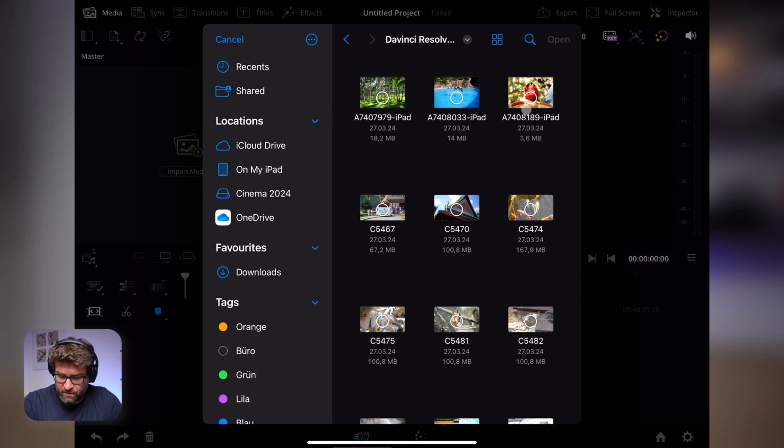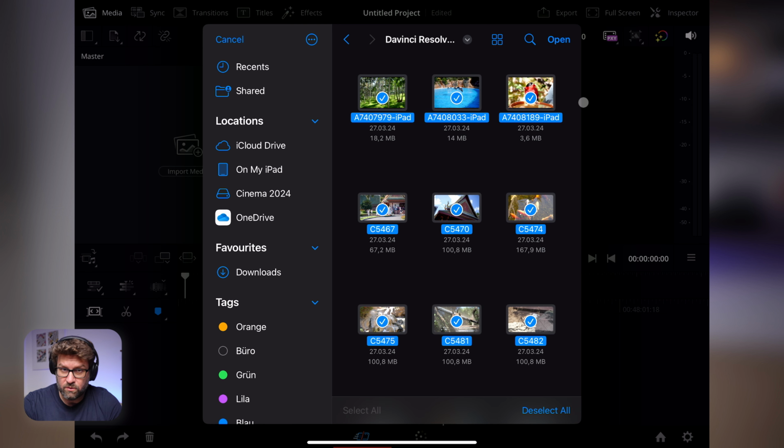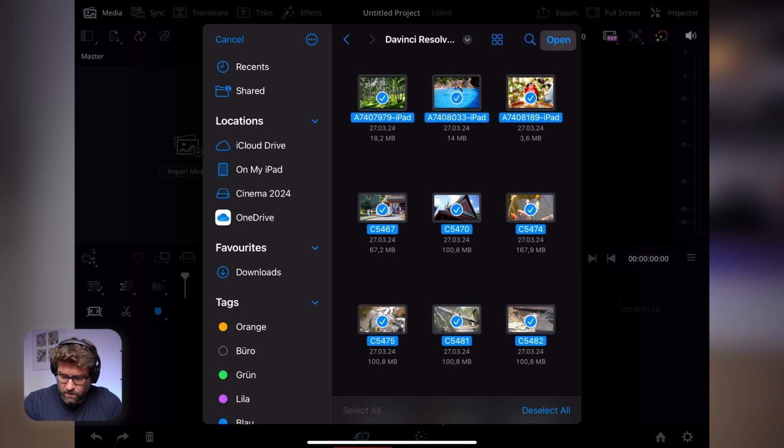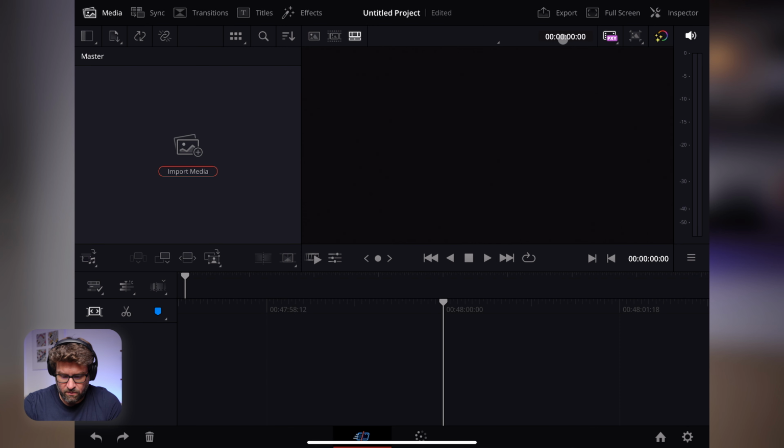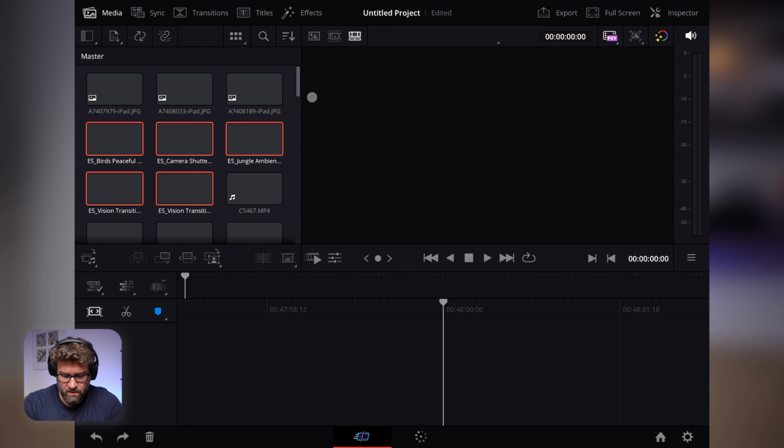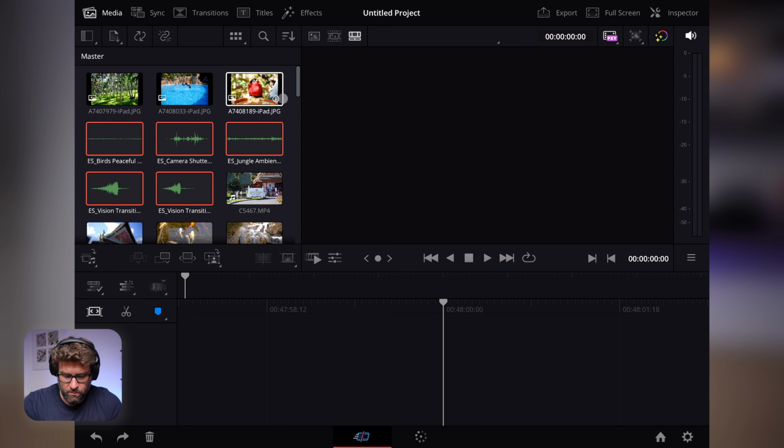And then I have here videos and photos I want to use for my demonstration. For that, I will select the first one and then I select all, and it will include all the files which are in this folder. I also included not only videos, I included already some audio files. So I click on open and now it takes a bit, but now we are good to go.